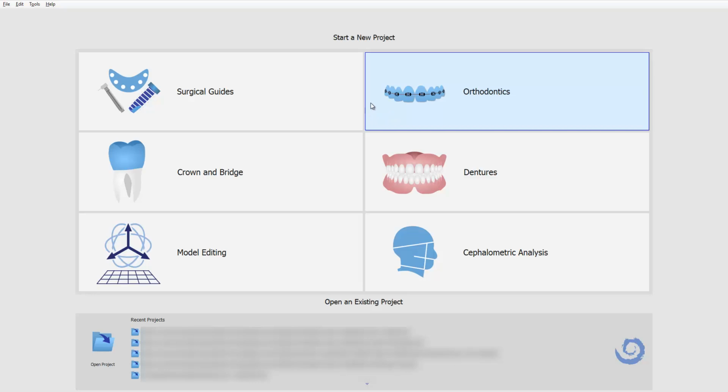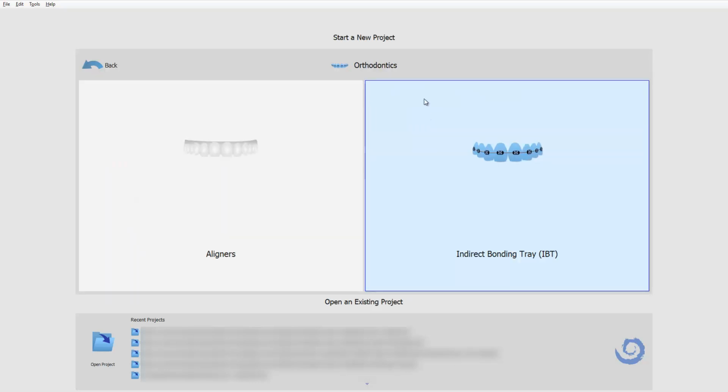So here we go. What I'm going to do is come into orthodontics. And now I'm going to click on, as a set of aligners, indirect bonding tray. Now here's the two different methods.